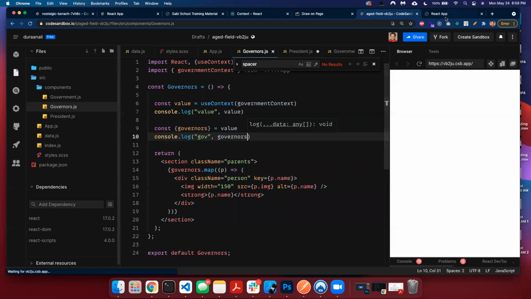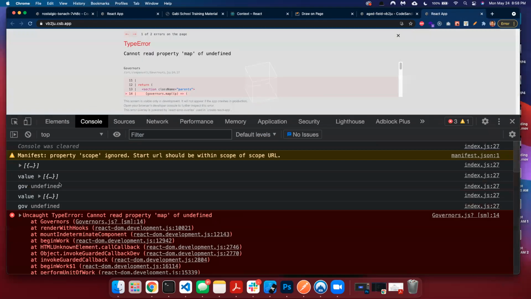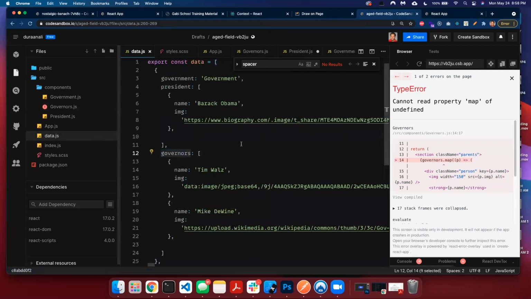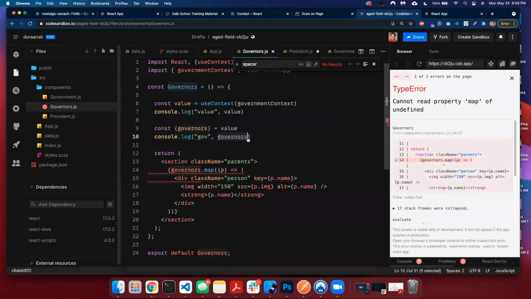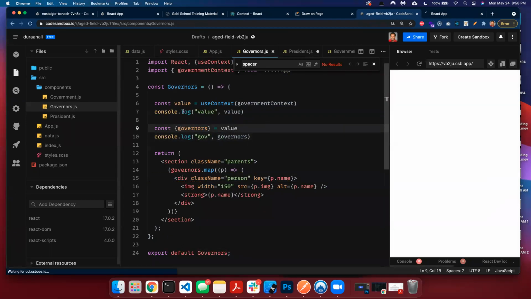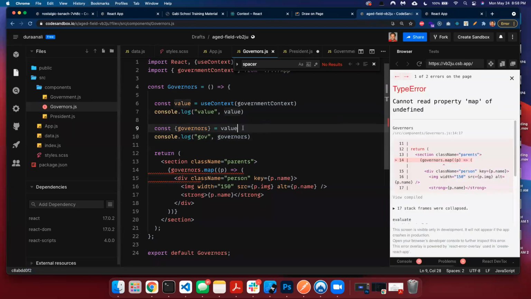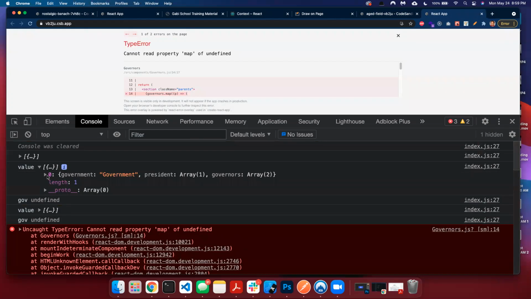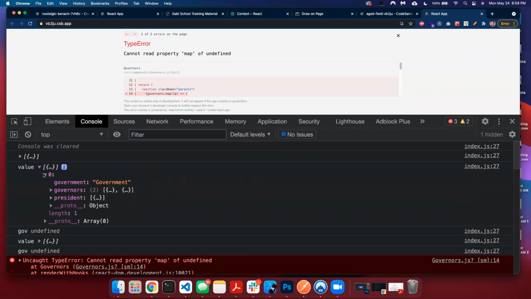Maybe the spelling is not correct. The spelling. So gov, there's nothing in governors. Sometimes if you mistakenly type something, it can derail everything you're doing. So let's see. The value should be, so this should be an object instead of an array.